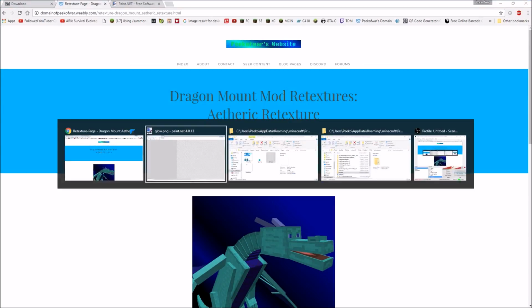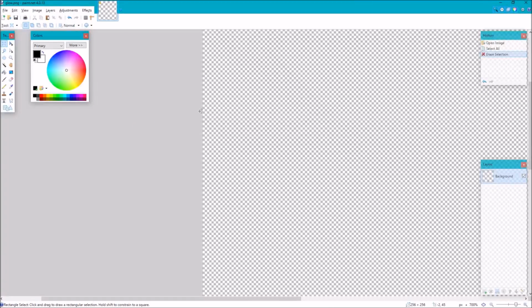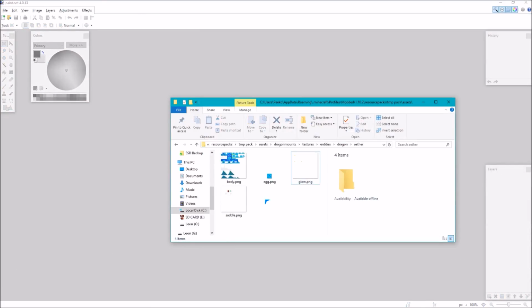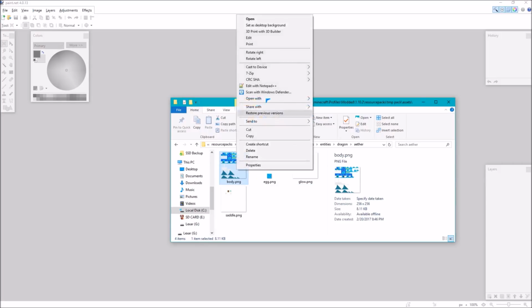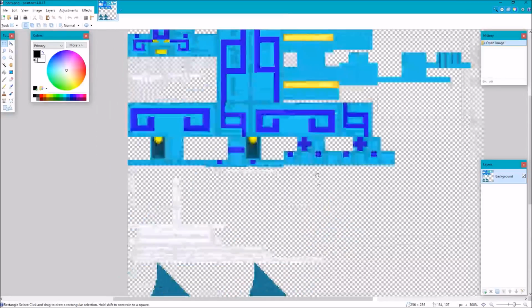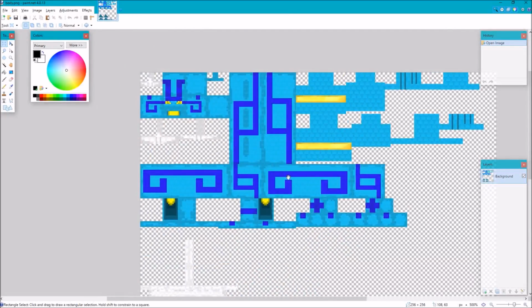But basically, to avoid white texture issues in the game, don't use Microsoft Paint. Use something like Paint.net or Photoshop or what have you. You know the drill, right? Maybe. And of course, the main file for the base texture is this right here. It's the dragon texture. This is what you're looking for if you're making textures.